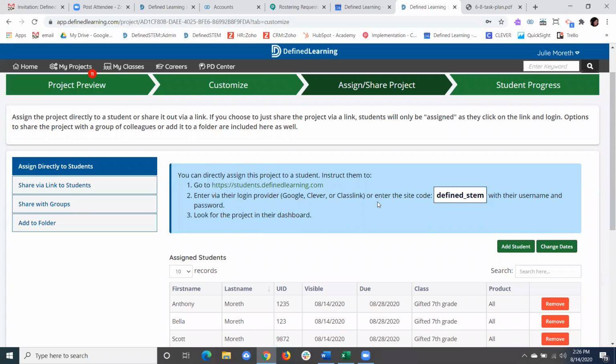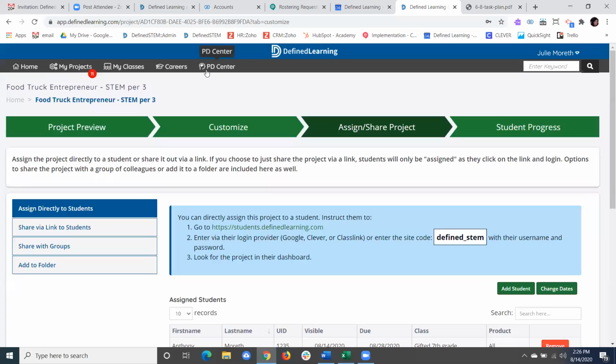Now, at the top of my screen, there's 2 things here. Well, there's a couple things I want to go over with you next. One is my projects and the other is my classes. So let's start with my projects. So now students have been sent this project. In order to grade it, that's kind of where I want to talk about next. So if you look at my projects, I have a red circle with a number 11, and that's how I know my students have worked on and turned in their project. It kind of is my notification. So I'm going to click on it now.